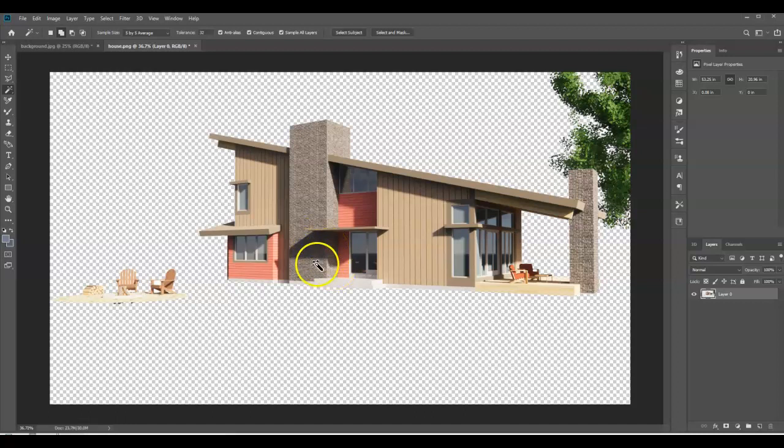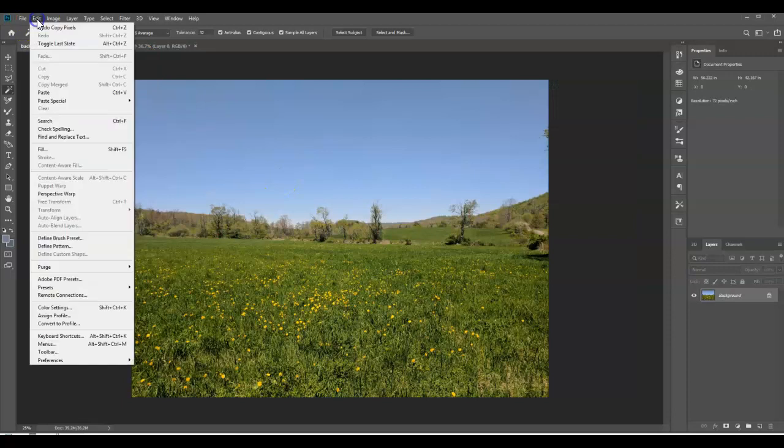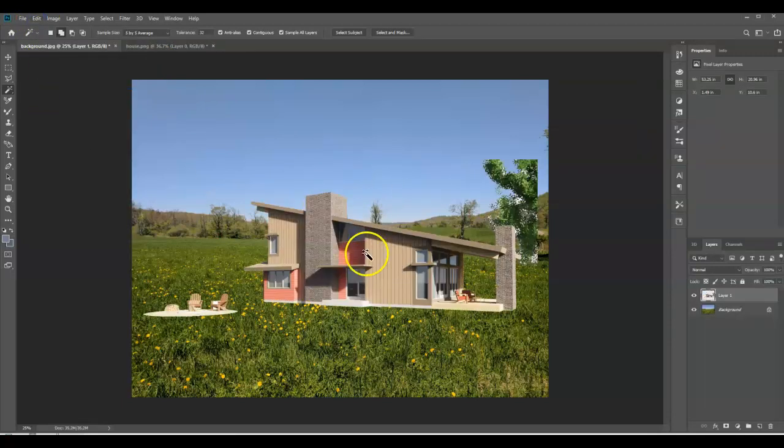So what I'm going to do now is I'm just going to select this all by going to Select All or Control A. We get that marching ants dotted line around the whole thing. I'm going to do Edit Copy or Control C. I'm going to come over to my background image, and I'm going to go Edit Paste or Control V, and it's going to drop right in.